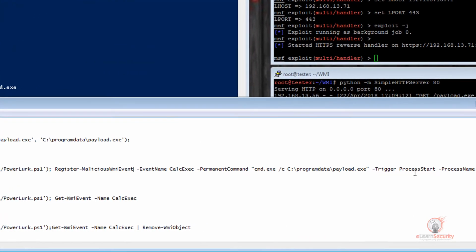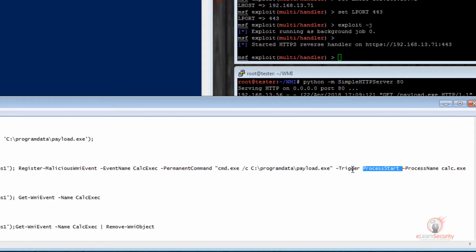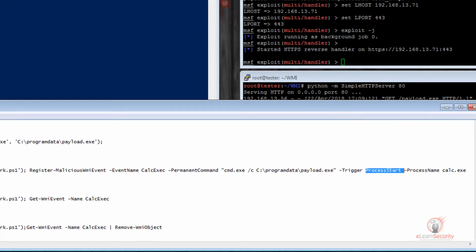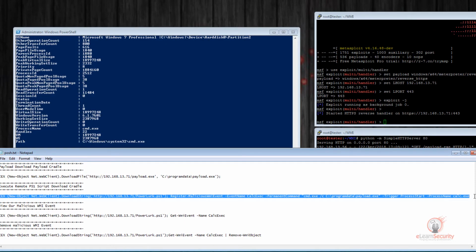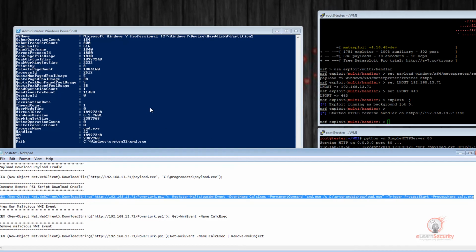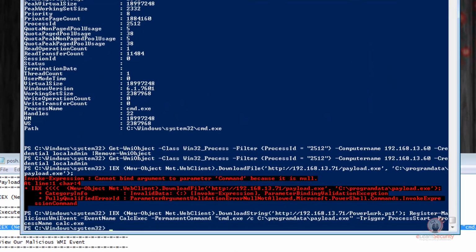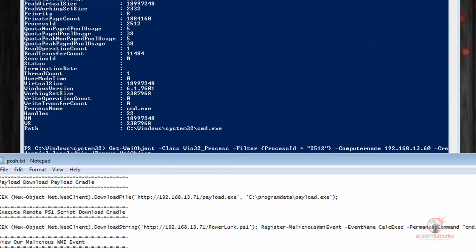The PowerLurk trigger we're going to use is the ProcessStart trigger. This trigger will generate our malicious WMI event every time the user launches the calc.exe program. From our target machine, let's execute our download cradle and execute our PowerLurk command. As part of our download cradle, we've called the Register-MaliciousWMIEvent function from PowerLurk, and we defined a name for our malicious WMI event with the -EventName parameter. For this demonstration, we used calcexec as the name of our malicious WMI event.